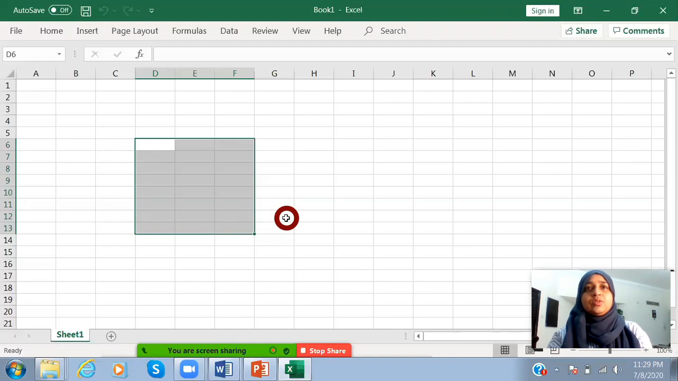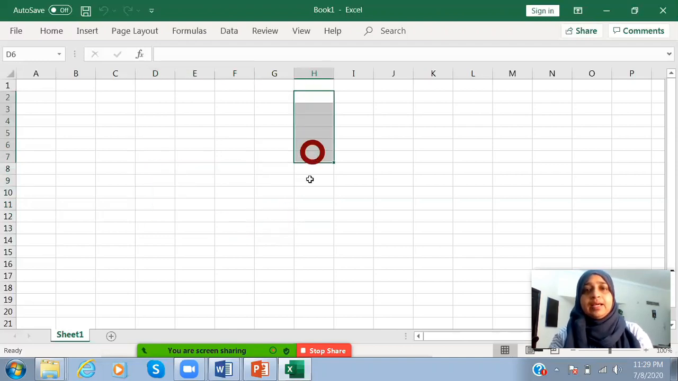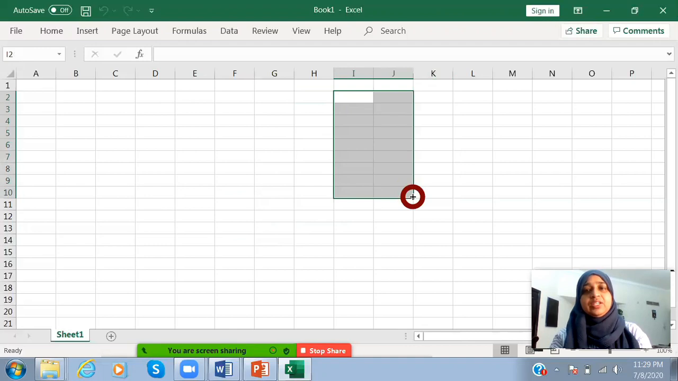Got it? So a cell range can be a vertical range. I mean, it can be like this, or it can be a horizontal range, or it can be a mixed range. Okay, so a cell range can be a vertical range, horizontal range, or a mixed range. Like a cell address, a cell range also will have a proper address.